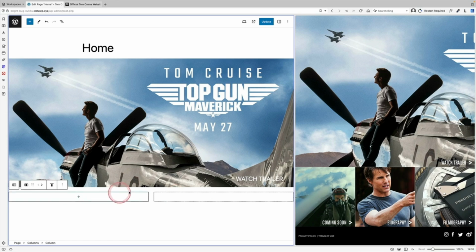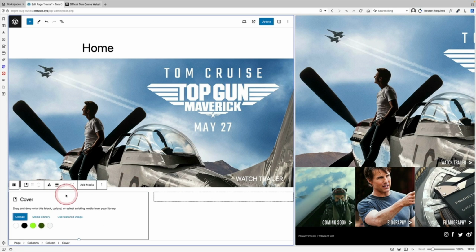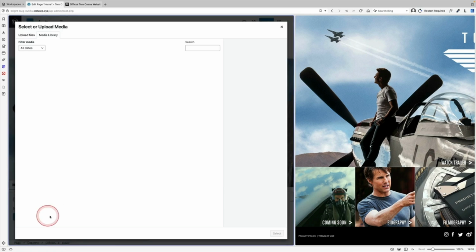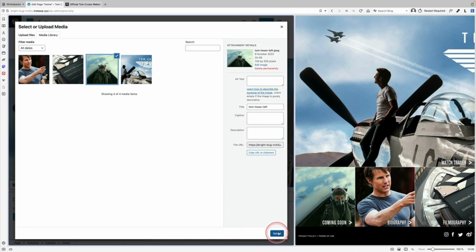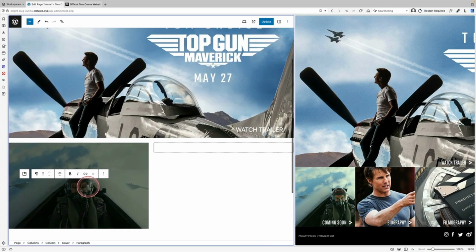So I'm going to start with a 2-column layout, even though it's a 3-column layout. Within the first column, I'm going to put the cover block in here. And what I'm going to do is get the first column right and then duplicate it. So here's the first column with my cover block. I'm going to type my words, in this case, the words are coming soon. And I'm going to style those words in a second.